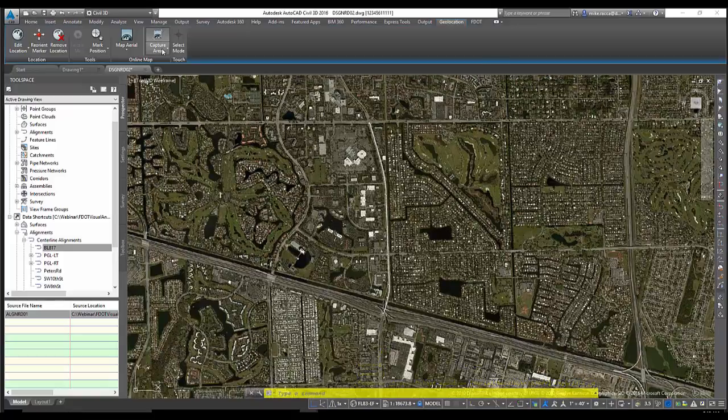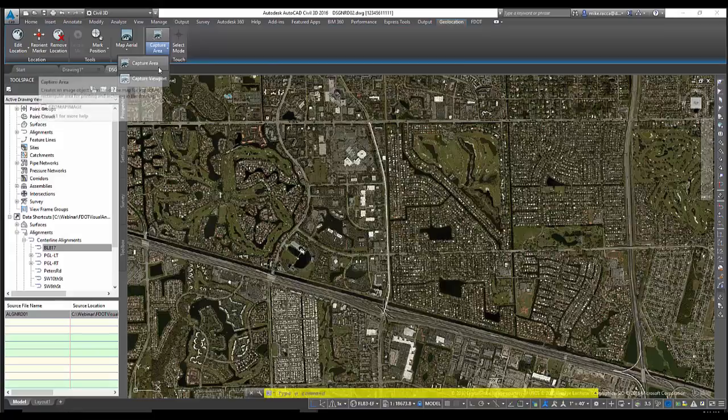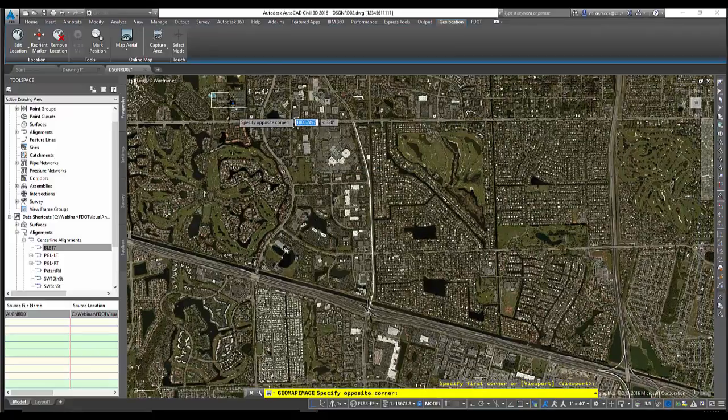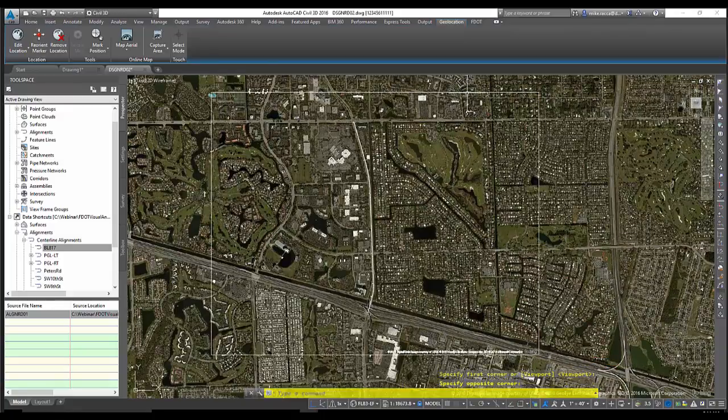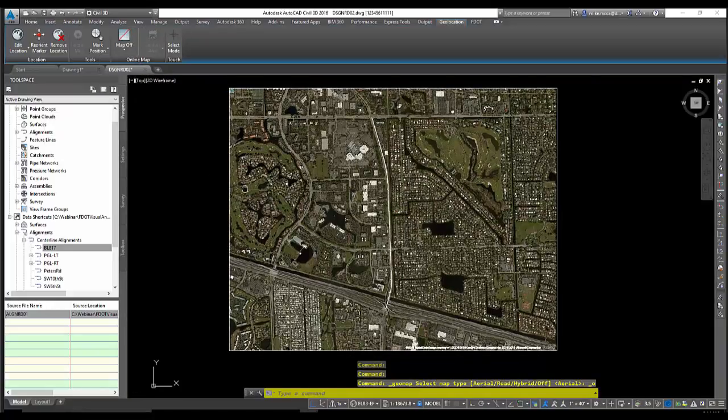Well, what you're going to do is go over here to the right and choose where it says capture an area. And there's two options for capturing an area. You can either define a window or you can just capture the viewport that you're looking at. So to define a window, I'm just going to pick that option. I'm going to left click once and you can see that you're defining a window. I'm going to left click again and I've now captured an area, but you still see the image showing up on the outside of the window that you defined. So your next step would be to go here to Map Aerial and just say Map Off, and it just shows the area that you've captured.